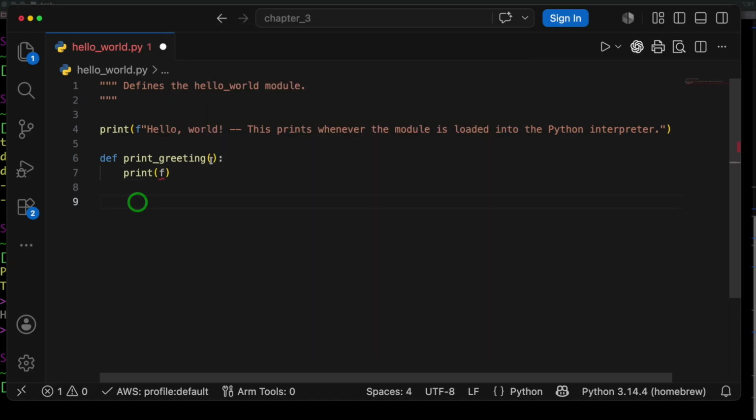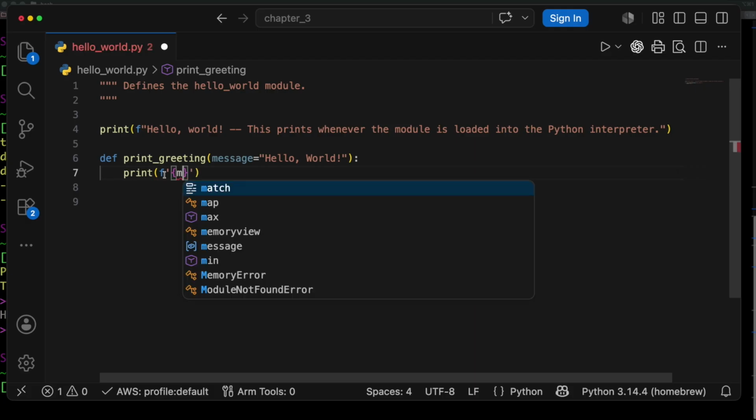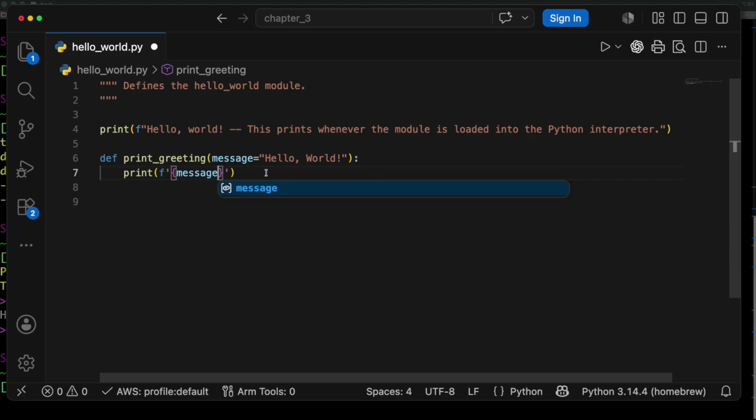right? Actually, I'll do it this way. I'm going to say message equals hello world. So I'm setting like a default value for this parameter. A parameter is like a variable that is used to pass information into a function, right? So print f, and I'm just going to print the message, right? So I'm just going to say message. So I've got my formatted string.